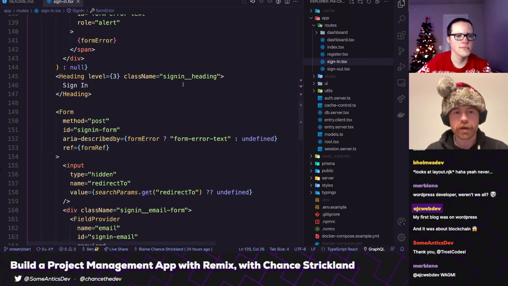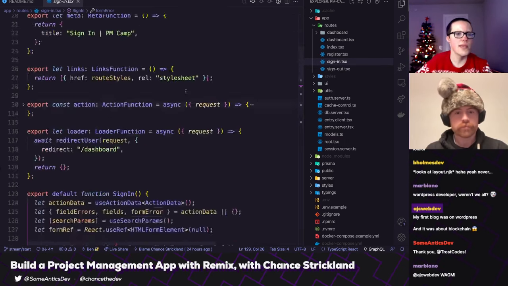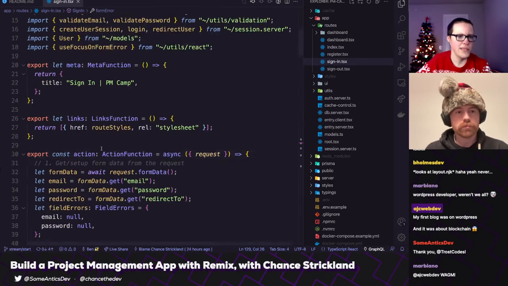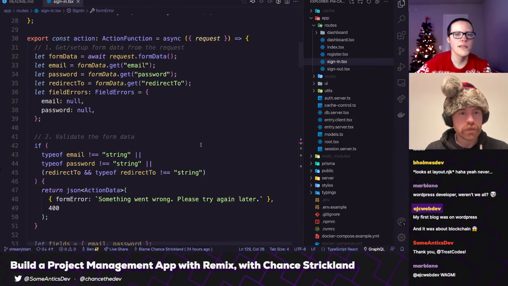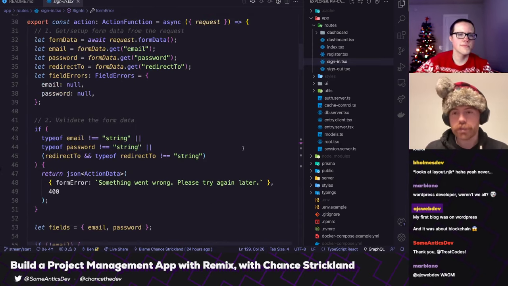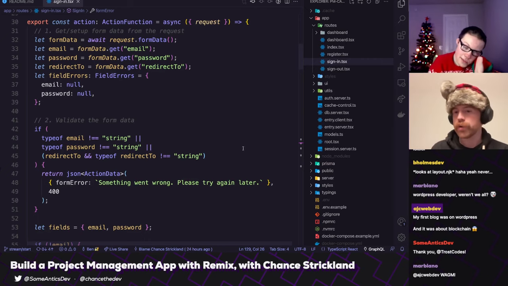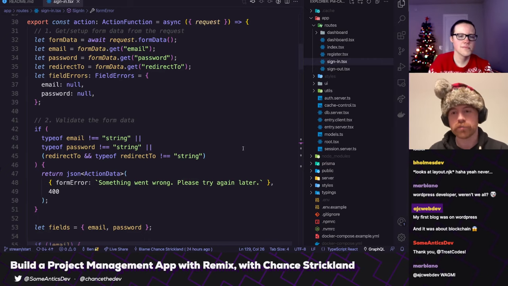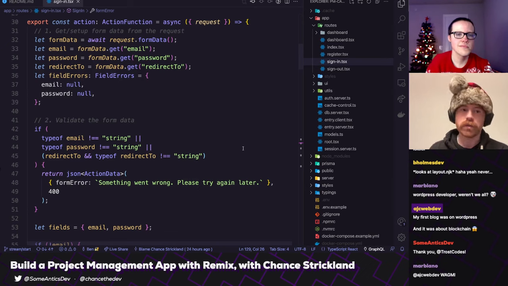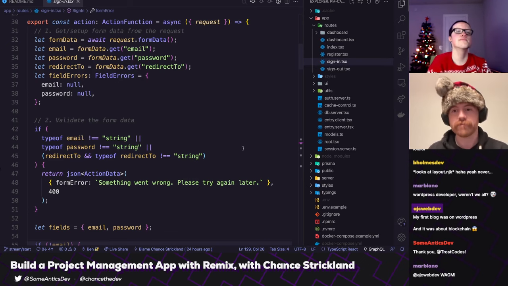So let's talk about our action again. Yeah. So let me expand this. What the heck is an action? So if a loader function is handling our GET request, our action handles any other type of request. So okay. If you're doing any sort of mutation, any post, put, patch, any other type of request, it's going to be calling your action if you export that from that component.